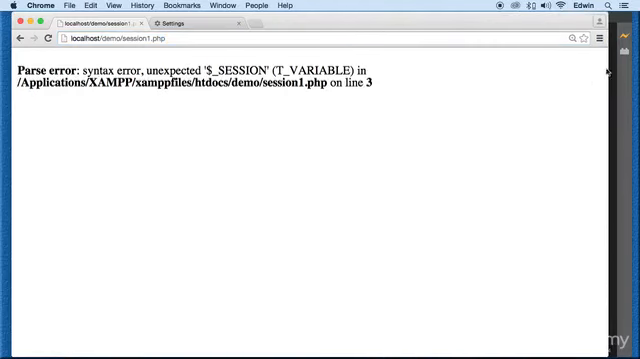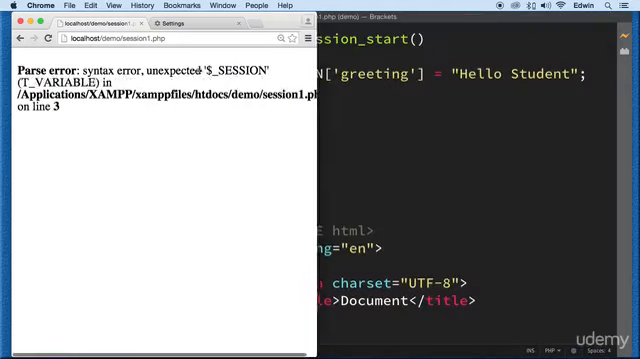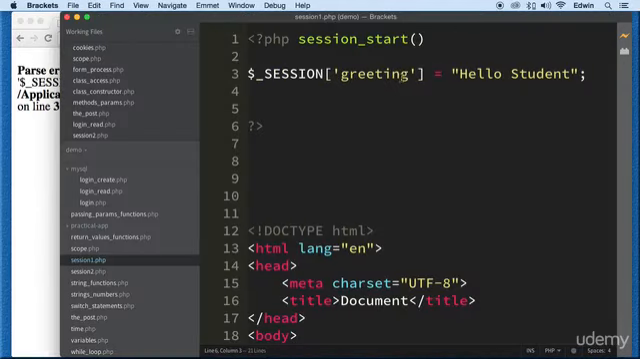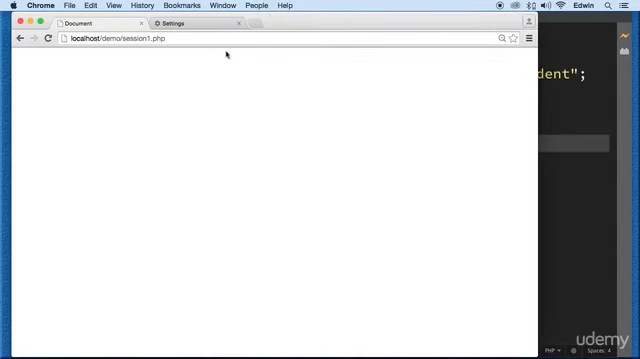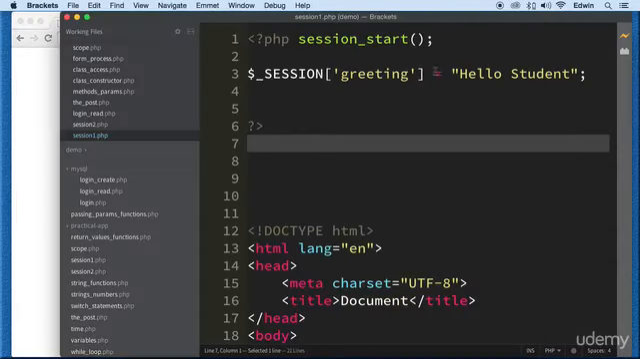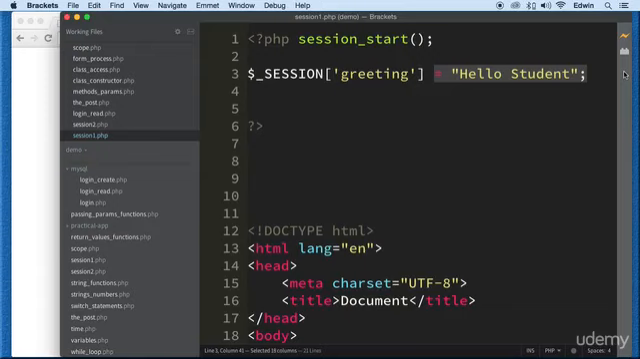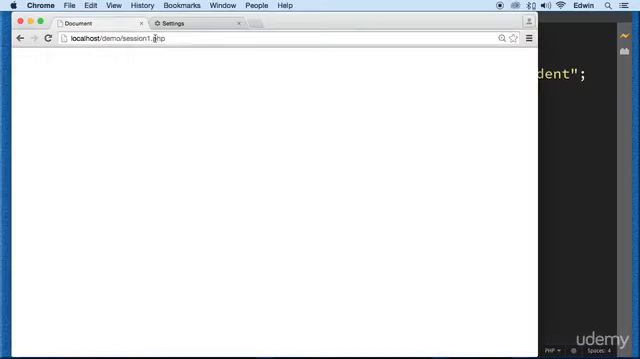I have a mistake here somewhere. Syntax error, unexpected session variable in line 3. Let's find out what the mistake is here. It's right here. We need to put a semicolon there, right? Don't forget that. So now we are on session 1, and this value has been put in there already. So keep that in mind. We have this in an associative array already available, and we're going to be echoing this out.